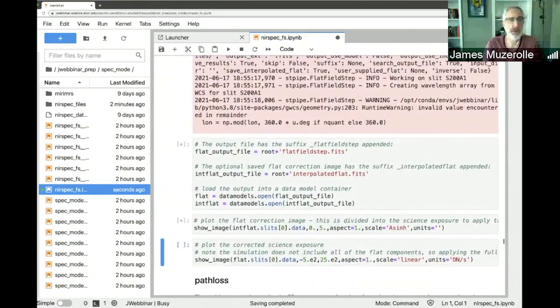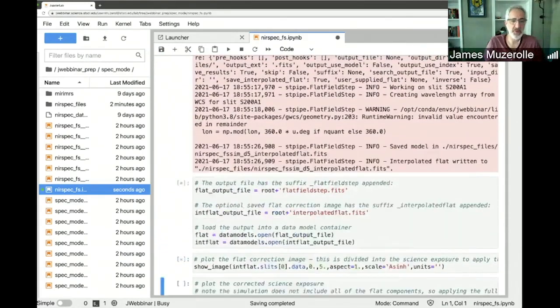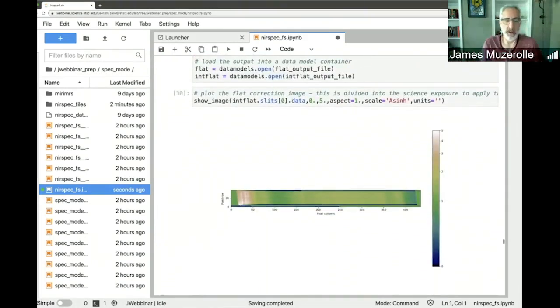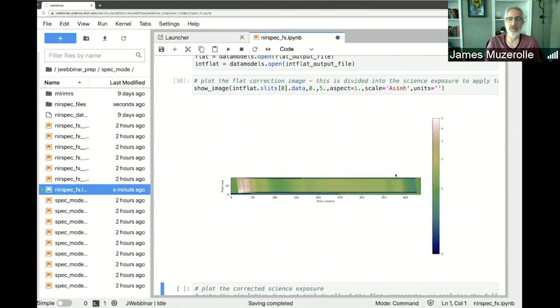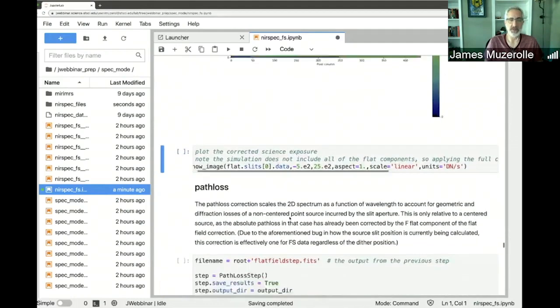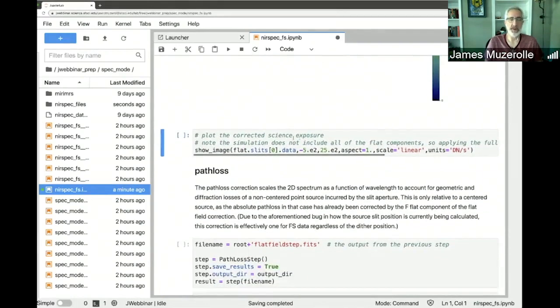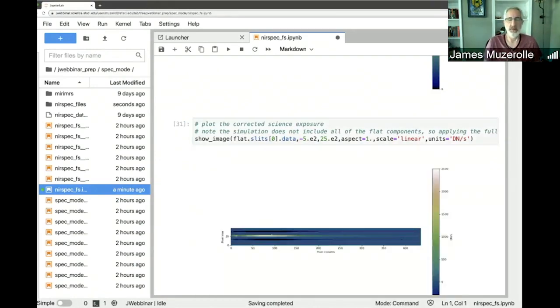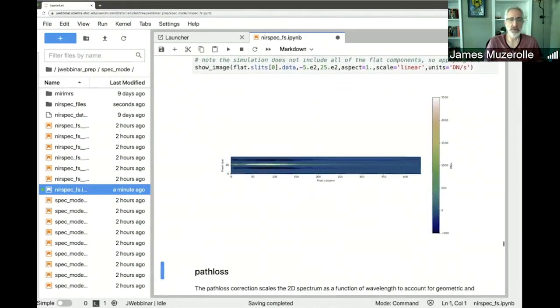This takes a little bit of time to compute the corrections. And then here you can see the 2D array of correction values. These are all the pixels that receive light from this particular slit. And all the correction values have been combined together here. And then this basically gets divided into the science data to then generate the final flat corrected 2D spectrum.